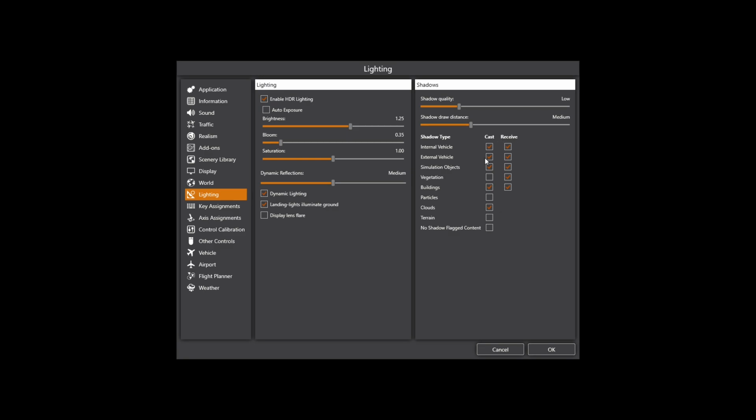Just work out what works best for you. I think if you have them all on, because it has to create more shadows, it's going to reduce performance. So just have it on what you want. Sometimes things are unnecessary to have. It's just up to you.